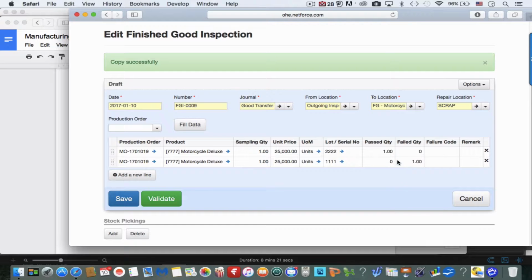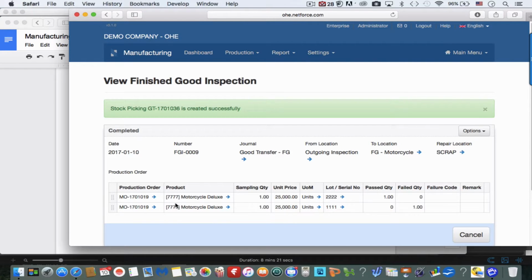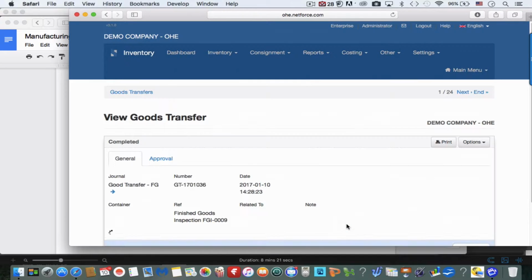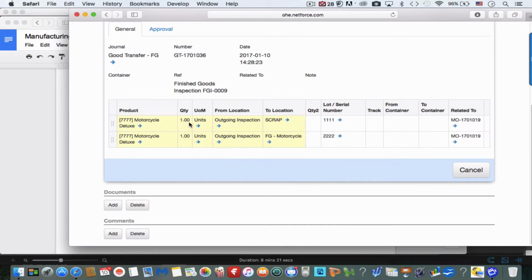So that means we have 1 motorcycle which passed, which is serial number 2222, and here we have another one which failed the inspection, which is this serial number. We validate this, and now a picking list is created, and you will see here that 1 unit is going to scrap. Actually, this is not scrap, but this is a repair location, and this one will go to finished good motorcycle.